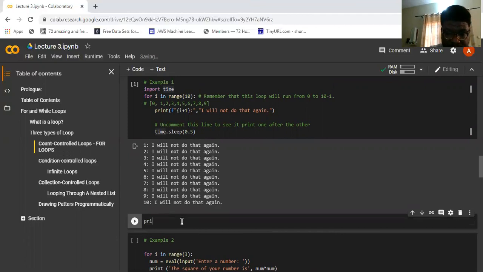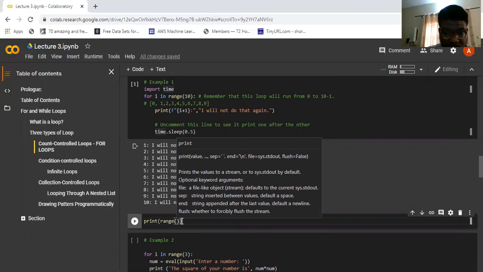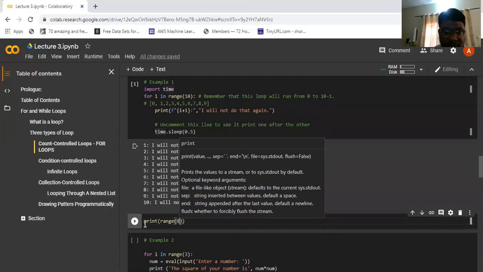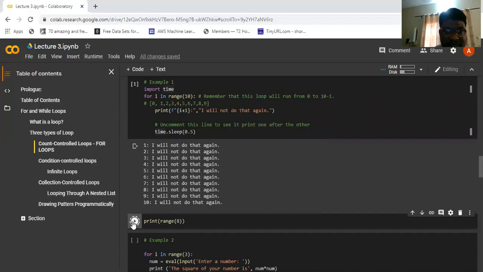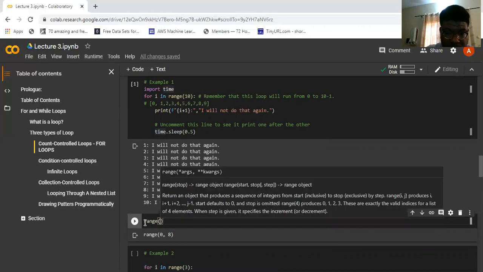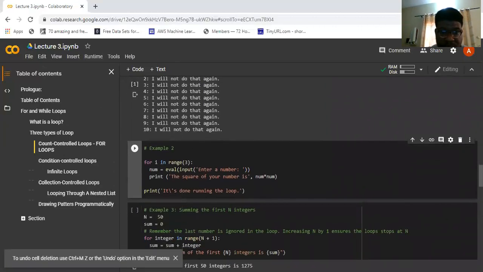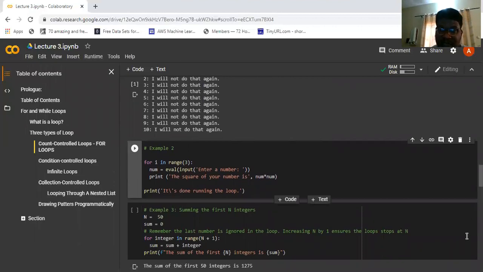So let me say print range. Let me say range 8. Let's see what this will give us. So this will give me 0 to 7. Let's take a look, as we proceed, I will explain how the range function works.